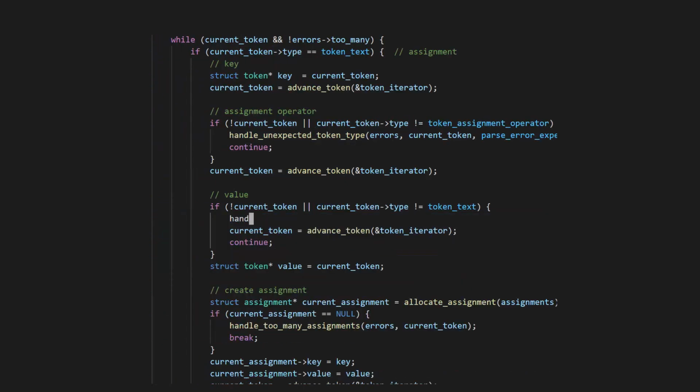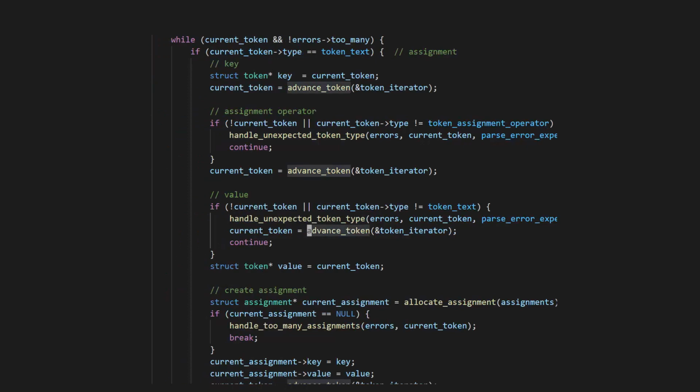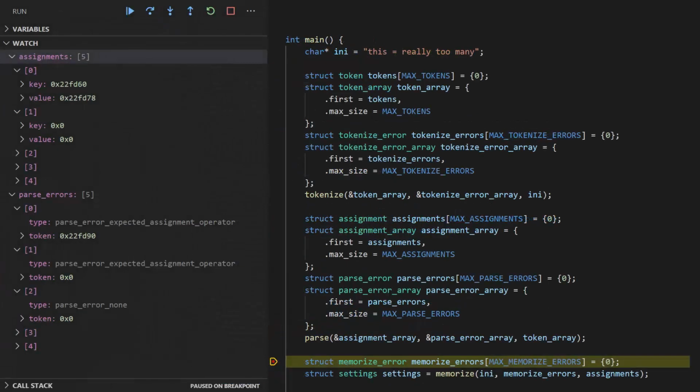Okay, now I can replace this. Here as well. But do be careful, because I still need that advanced token. I actually want to skip the current token. That should be it. Output is still the same.